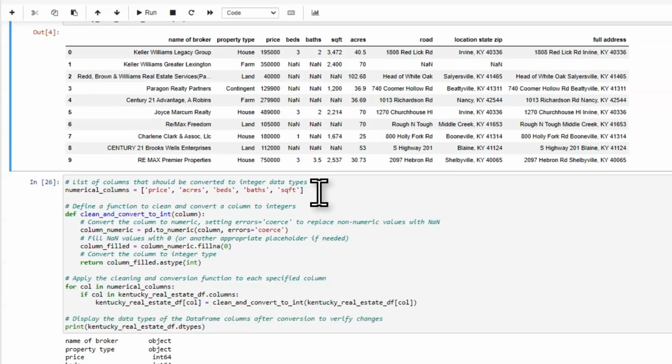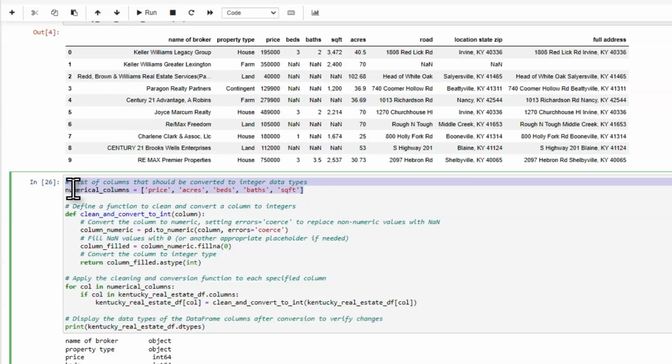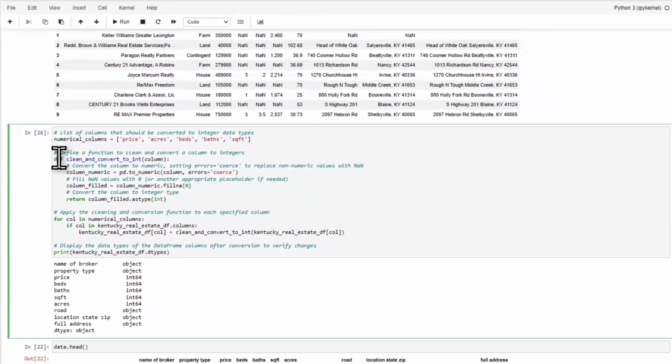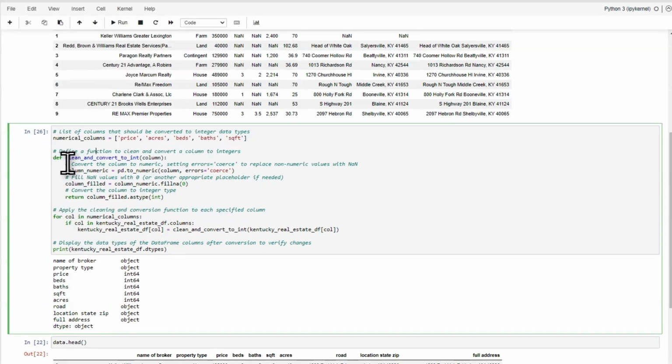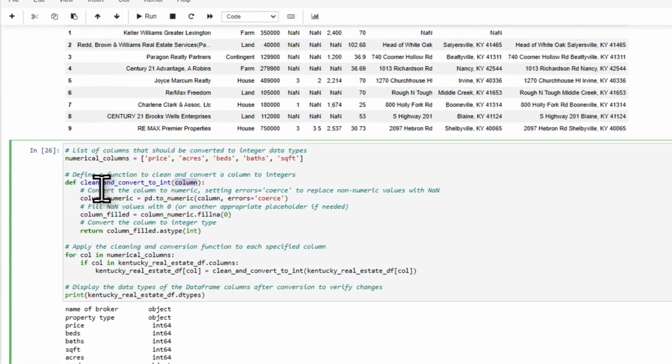Okay, so what we're going to do with that is we're going to group together all of the columns that should be converted to integer data types. So we're going to say price, acres, beds, baths, and square feet. Then we're going to make this function. So in this function, what it does is it says, okay, take each column, bring that in, and then do pandas to numeric. It takes the column and then replaces the non-numeric values with NaN. Then it's going to fill in the NaN values with 0, and then it's going to convert the whole column to the integer data type.